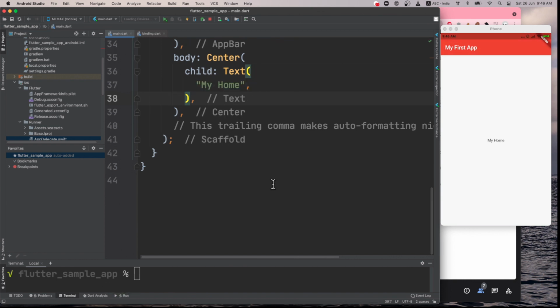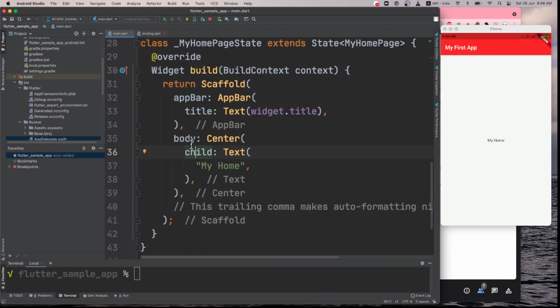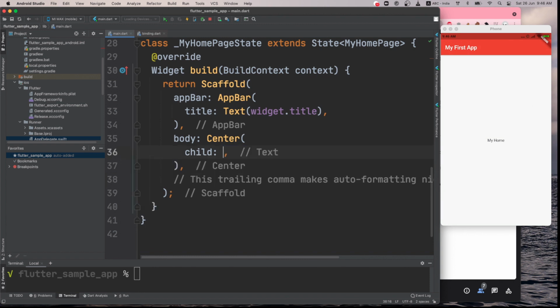Yeah, so my home has come in the center. Okay, now you see this is a child widget for the body. Now I want to add one more button to this. So there are different kinds of things available here.